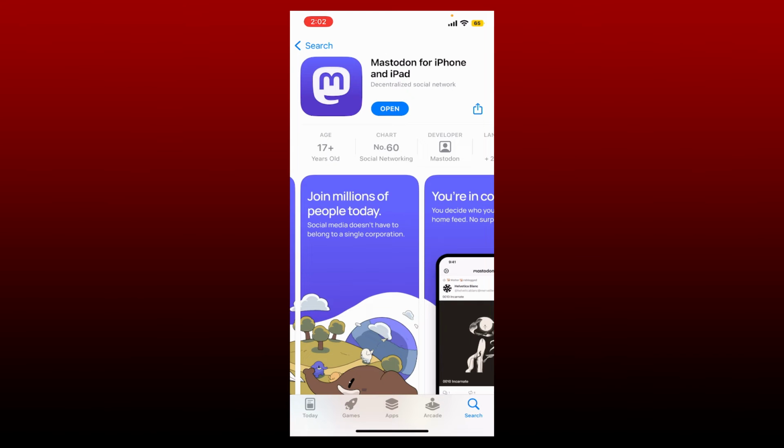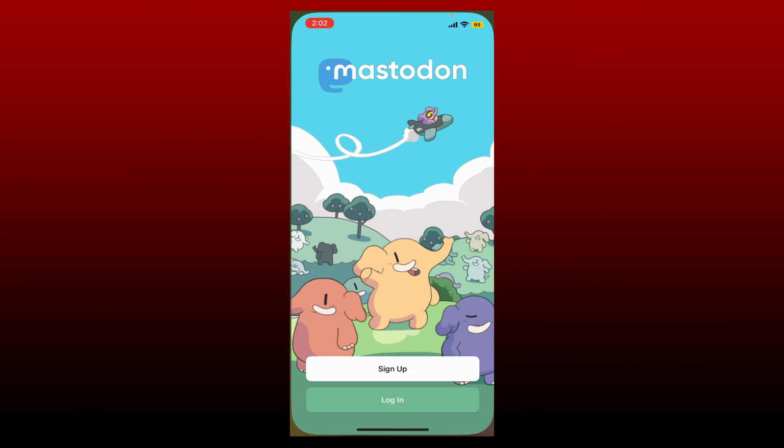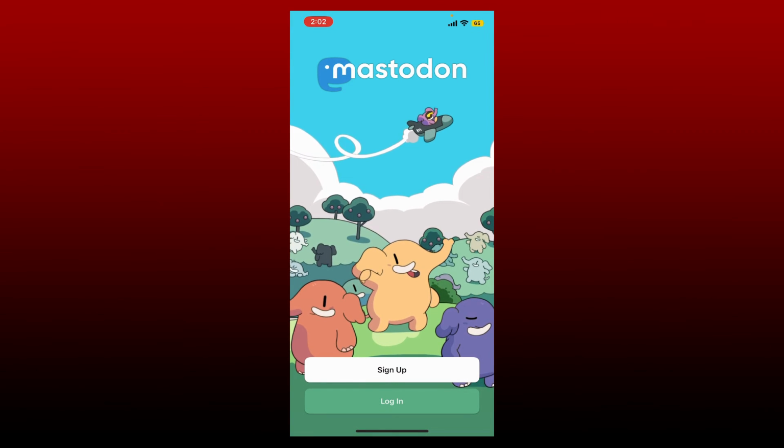Once the application is downloaded, tap on the Open button to launch the app, and that's how you can easily download Mastodon application for your iPhone.